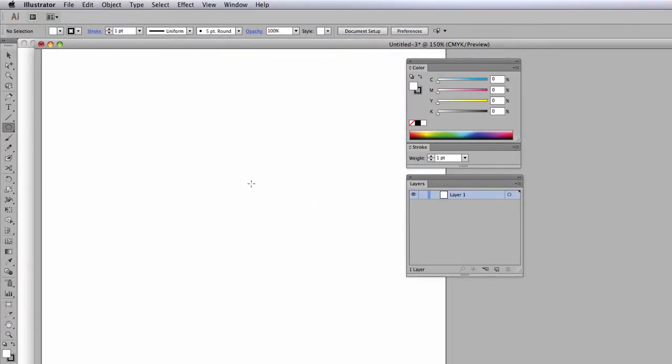Today I'm going to discuss two new concepts about working in Adobe Illustrator: working with layers and making clipping masks. Let's talk first about working with layers.